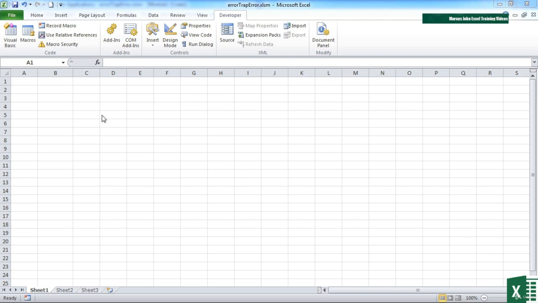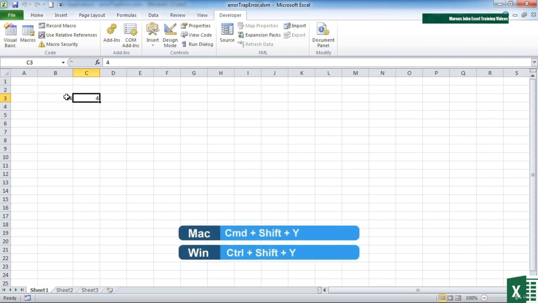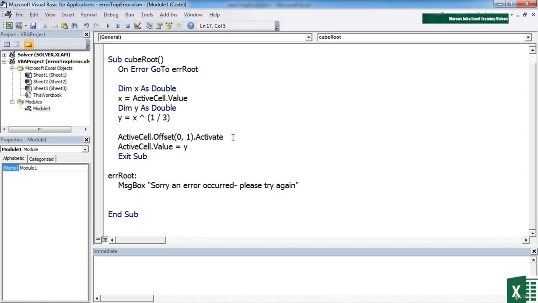So in the error file, you'll find this contains our little cube procedure. If we do a 64, Control-Shift-Y is the same shortcut to run it, we get a cube root of 4. Now in the Visual Basic, if we run an error, we simply get "an error occurred, please try again." We can make that a little bit more user-friendly. Let's comment that bit out by adding a message box.